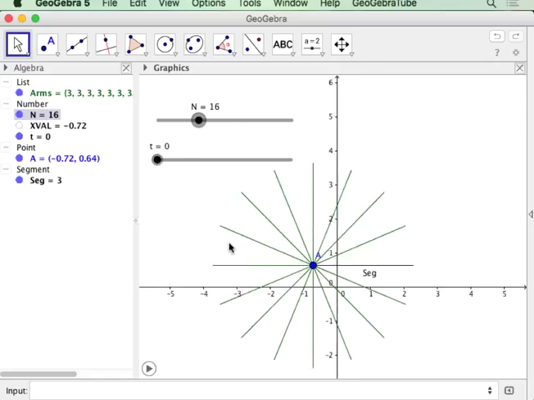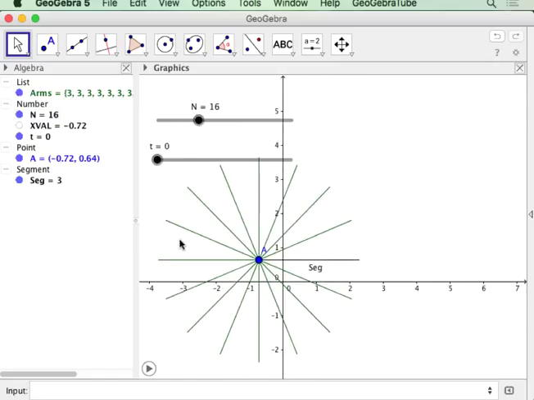Where's that? But like, oh, it's that. I don't have it. Slider here actually.